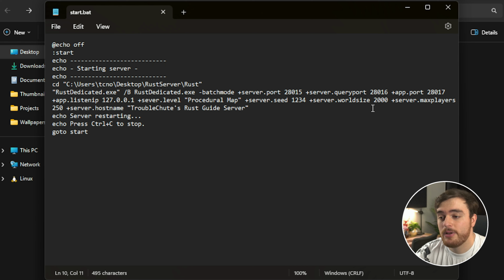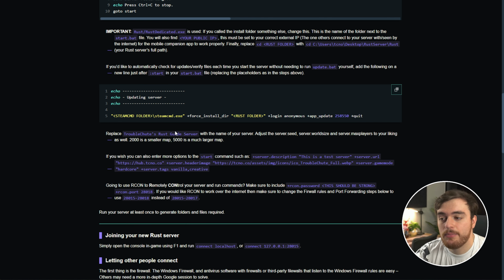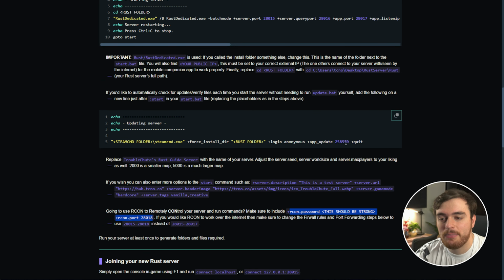Now, keep in mind, once we save this file, check back to this blog post, scroll down, and over here you'll find some more useful commands that we can add. For example, we can add server description, server URL for a website, header image, server game mode, and server tags, as well as a few extra things. If you'd like to remotely control your server using RCON, make sure to add RCON password and RCON port. If you happen to add RCON, keep in mind that this extra port will need to be added to your firewall and things like that.